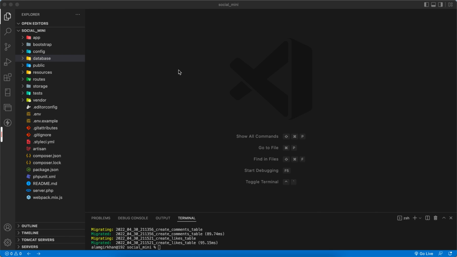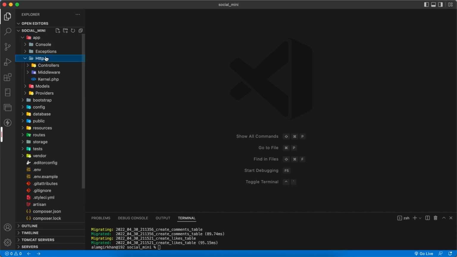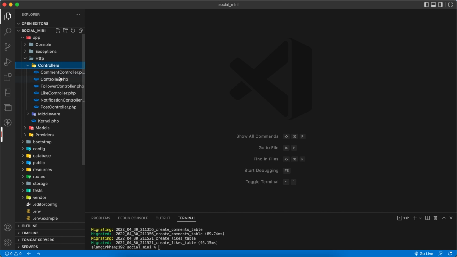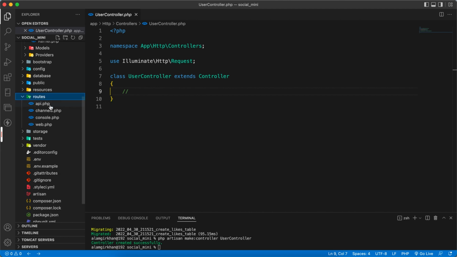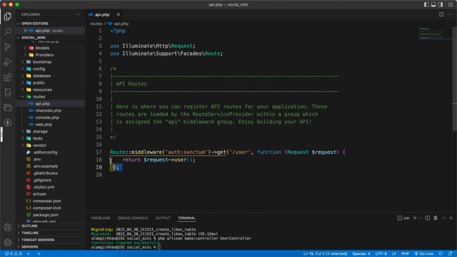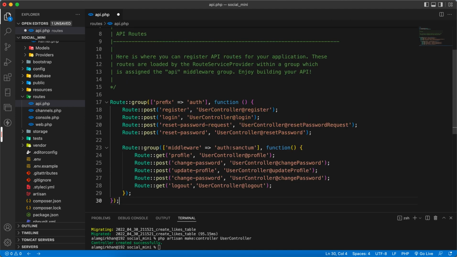Okay, so we will start by writing some authentication APIs. For that, we need to have a controller here, either Auth controller or user controller. So let's make a new controller. And we got a new controller here. Let's delete this one. We don't need it for now. And these are our Auth APIs, okay?